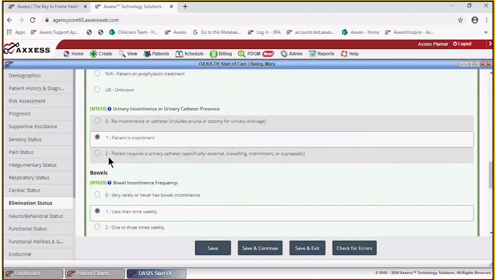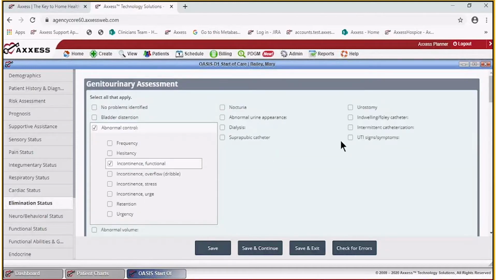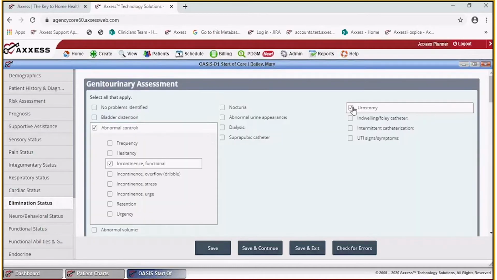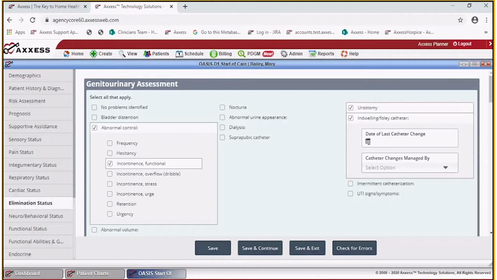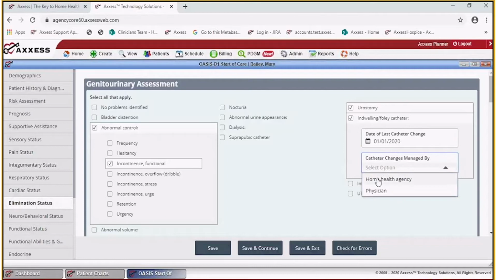Okay, so if we were to say up here that the patient has a Foley catheter, oh, I don't want to do that. No, let's do that. Patient has a Foley catheter. It was put in on January 1st, and we are managing that Foley.